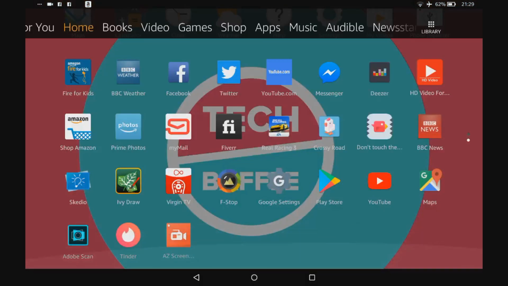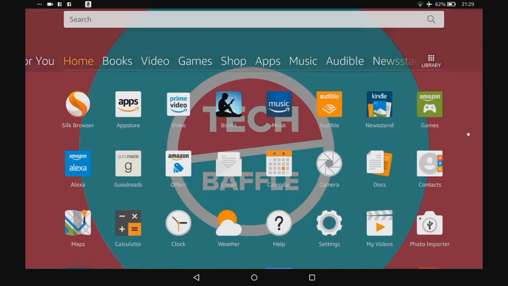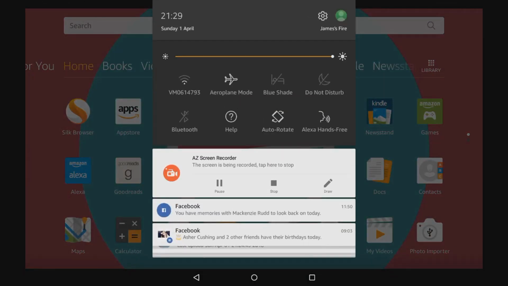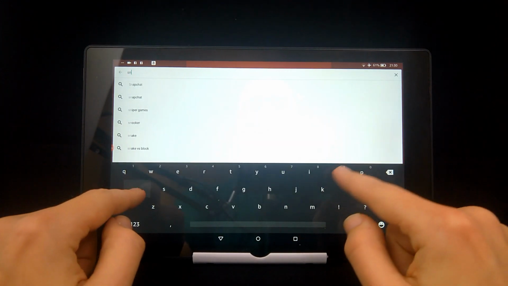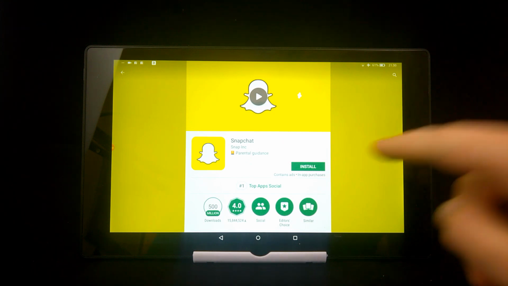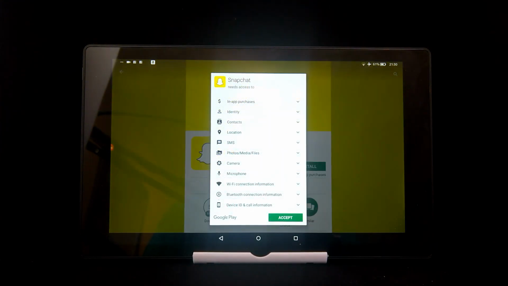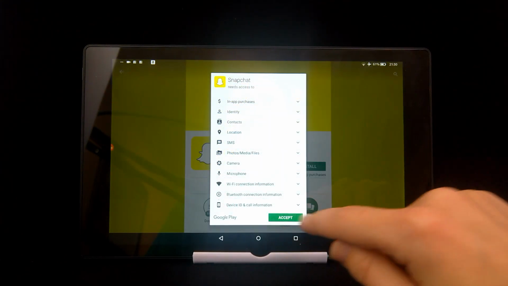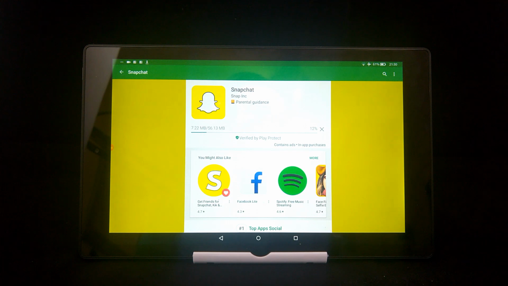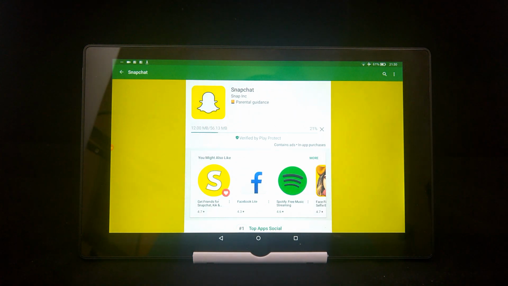So next up, we have Snapchat. We all know what Snapchat is. If you don't know what Snapchat is, how would you really describe Snapchat? It's kind of an app where you send photos or whatever, and they basically self-destruct. So you can set a certain amount of seconds, and your photos disappear after that.